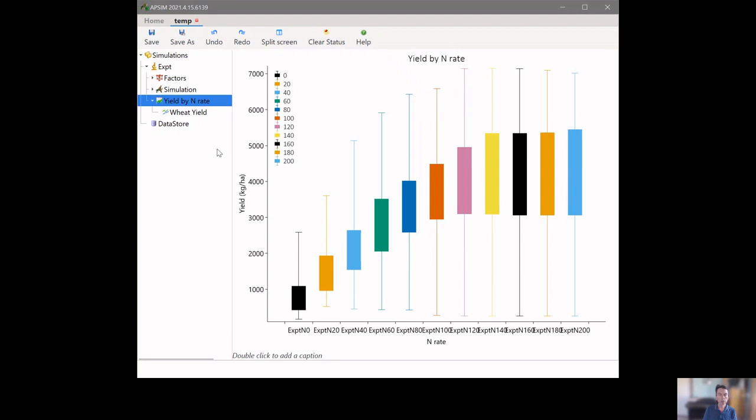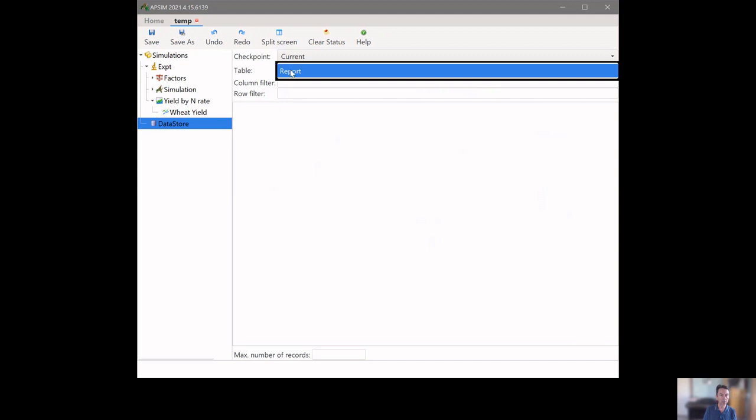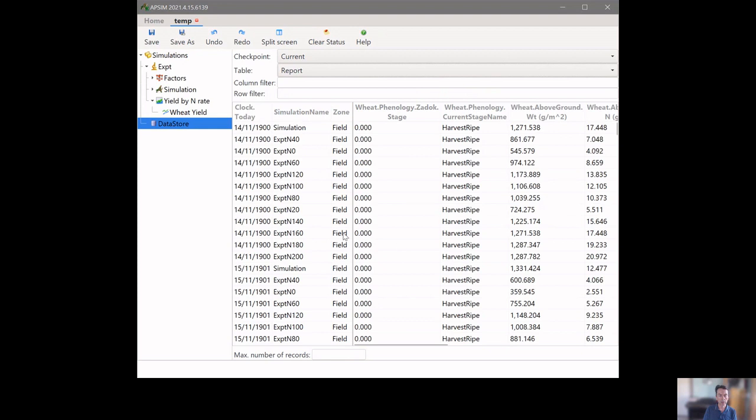Now we could also go and create a probability distribution chart as another option. So all outputs from APSIM are written to this thing called a data store. So we can see what tables are in this data store currently. There's only one at the moment, it's called report. And we can see all the data for all the different simulations, all written in one place. So in APSIM 7.10, they're all written to separate .out files. In Next Gen, they're all written to a data store and saved in an SQLite .db file behind the scenes.